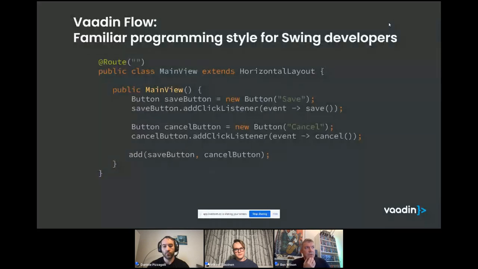So we mentioned the Flow and Hilla frameworks. Flow is the framework that will be more intuitive for Swing developers to be quickly productive developing web applications. And here you see a short example of what coding in Flow looks like. As you can see, like Swing, you're writing the UI of the web application in Java. And like Swing, it's object-oriented, component-based, event-driven, and also fully compatible with the MVC, MVP, and the other application patterns you might be using today in Swing.